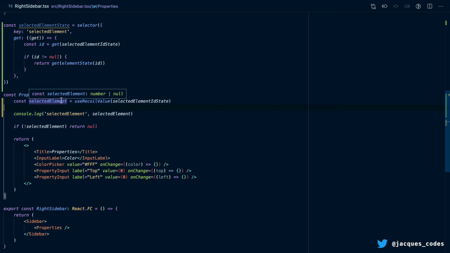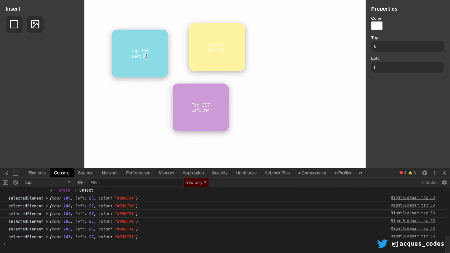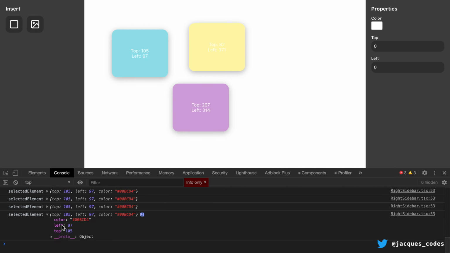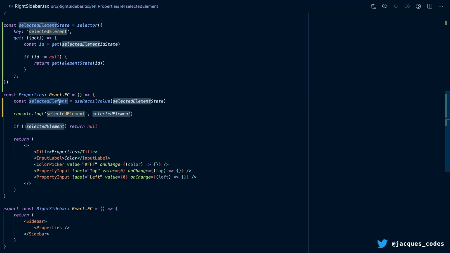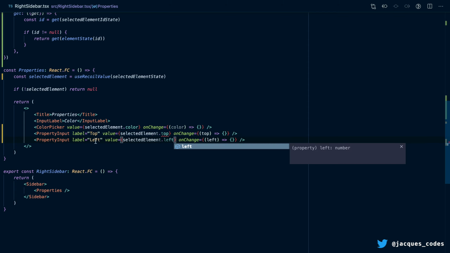Great. So now instead of fetching our selected element ID over here, let's instead pass in our selector to the use recoil value hook. So when we insert a new element and we select it, you can see that we can now get the value of that specific element state. So now we can remove our console log, and let's pass in the color value to our color picker and the top value to our top input and the left value to our left input.